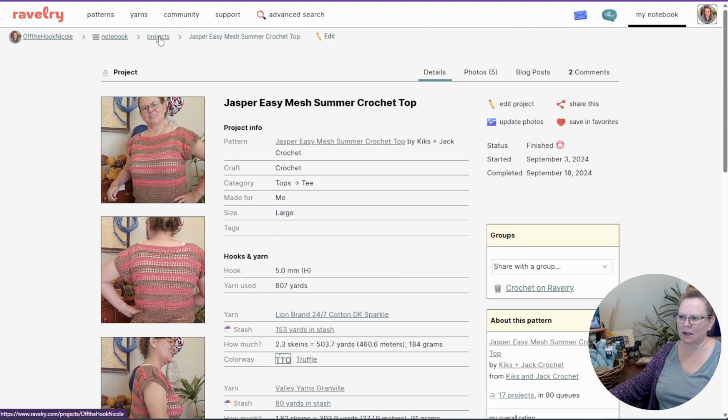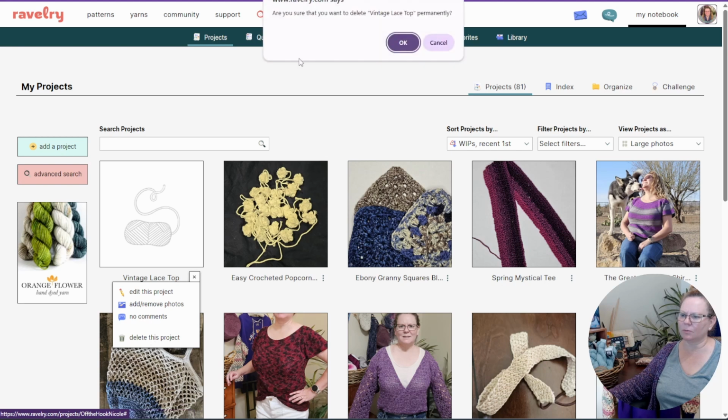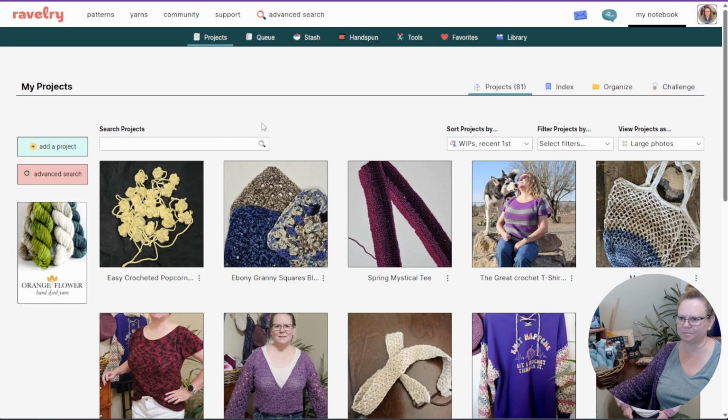Now, let's go back to my projects board. When we're on here, you can see that I've created this, it's kind of sitting there, but I don't want it anymore. How you get rid of a project is you can go to these three dots. You can edit it, you can add photos, you can add comments, or you can just delete the project. Since I'm not actually working on that, I'm going to go ahead and delete that. And then we can look at a couple of different fun features.